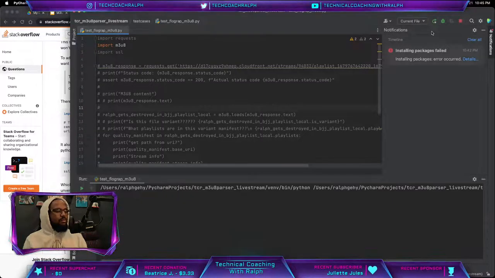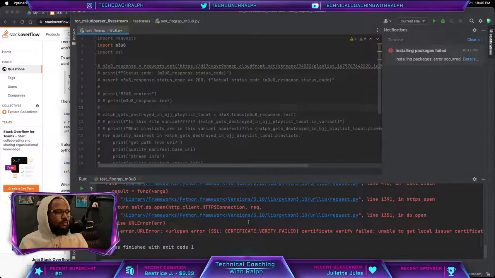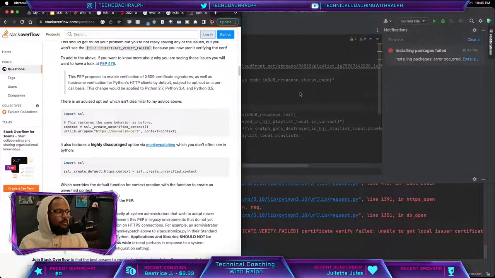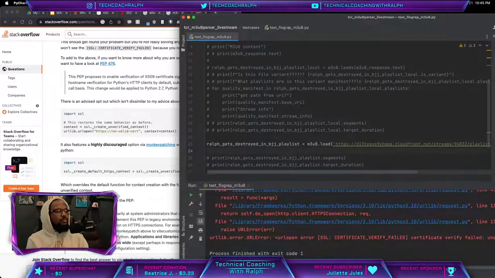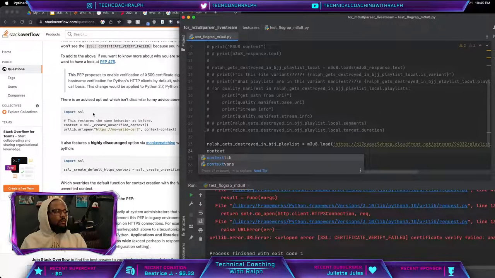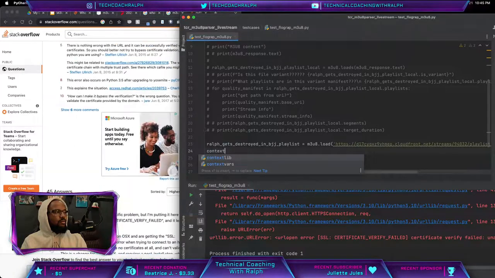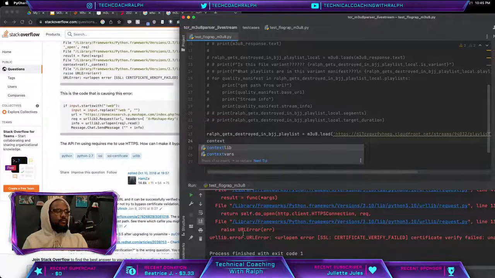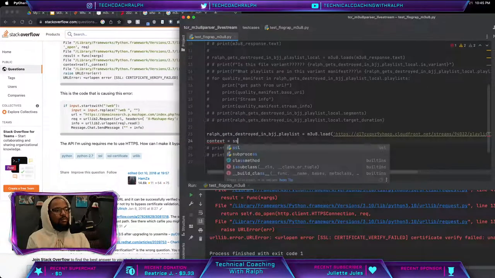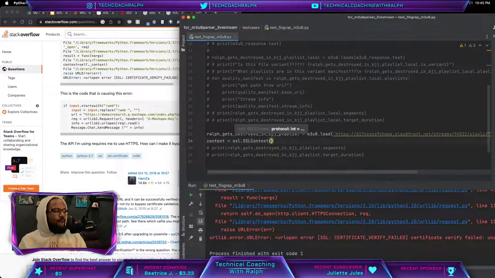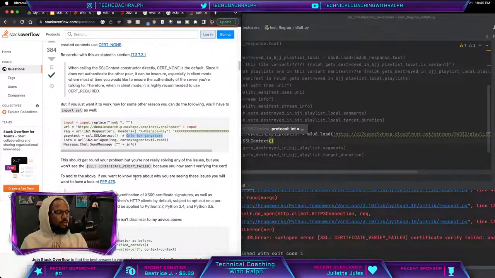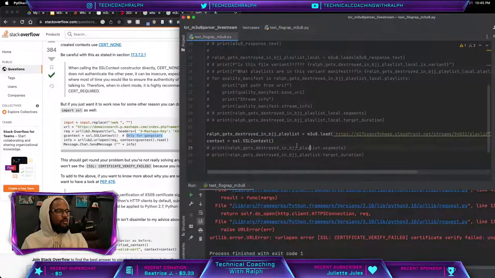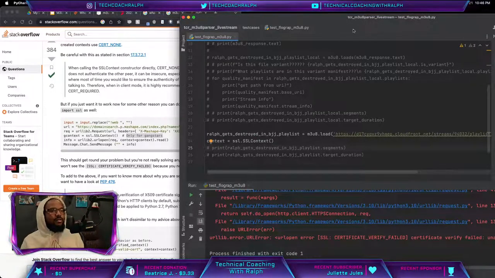Let's give it a run, see what happens. All right, still getting the same error. So let's try. What are they using this variable context for? Context equals. All right. What do we got going on now? See what happens. Give it another run.